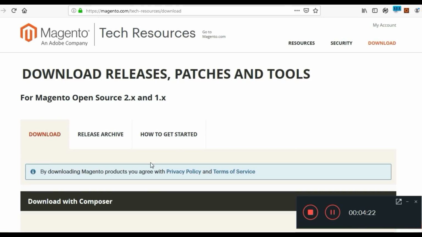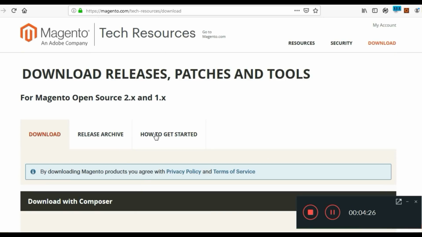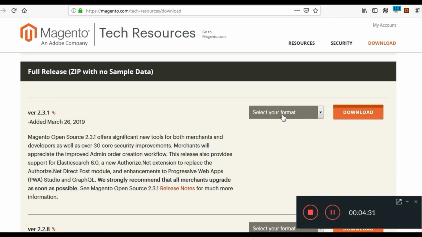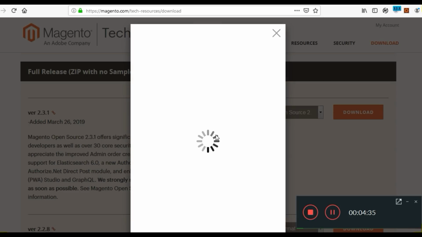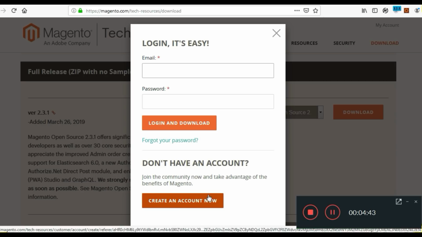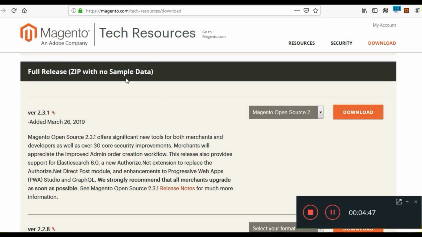I also downloaded Magento from this section. If you want to download the zip file, click here. It will ask you to log in, so you need to provide your email ID and password. If you don't have an account, then you have to sign up for this, and then you can log in and download.